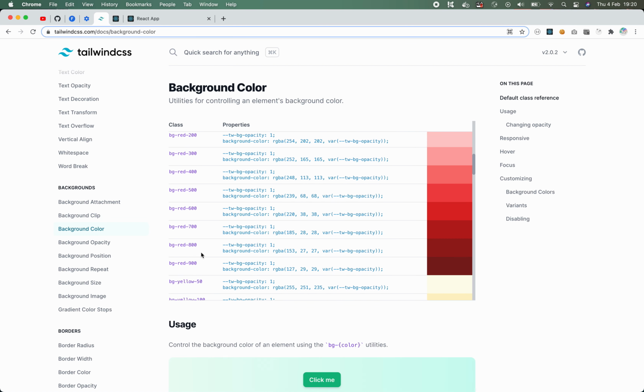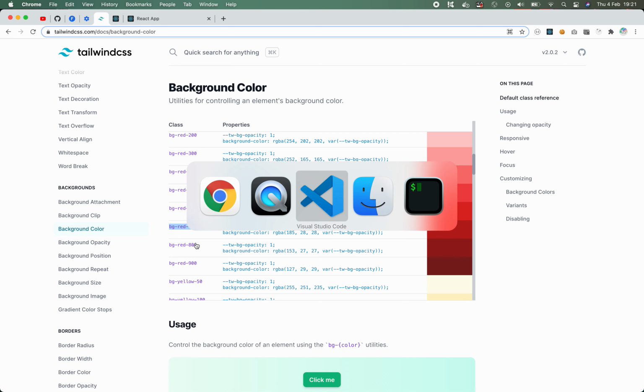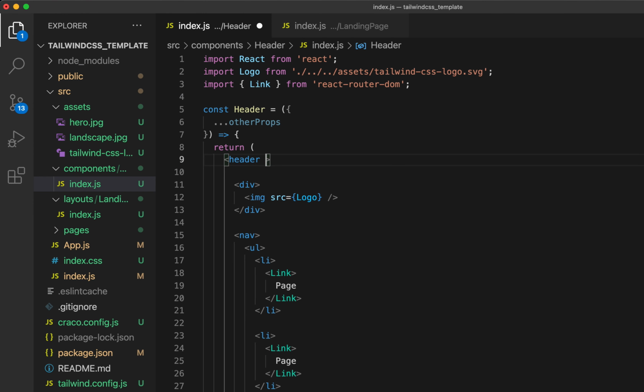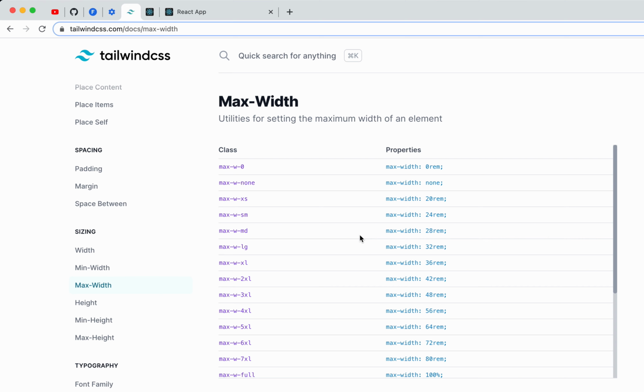So for example, if I wanted a dark red, I could take this class and then I could come back over to VS Code and to my header, and I can apply that class, and then you'll see that that color is immediately applied to that element. Now, something else that's really important for you to understand is that Tailwind CSS is completely responsive out of the box.